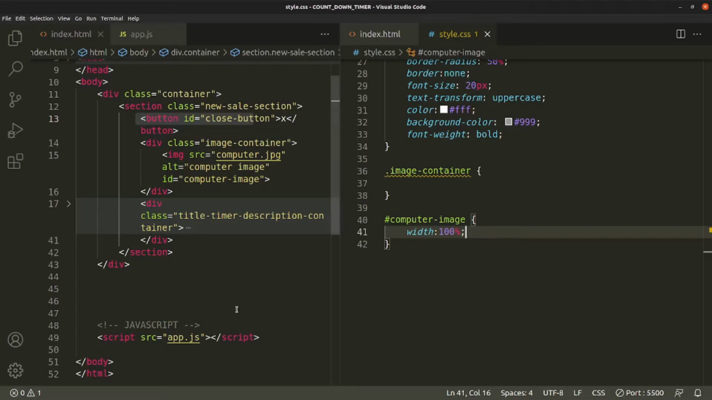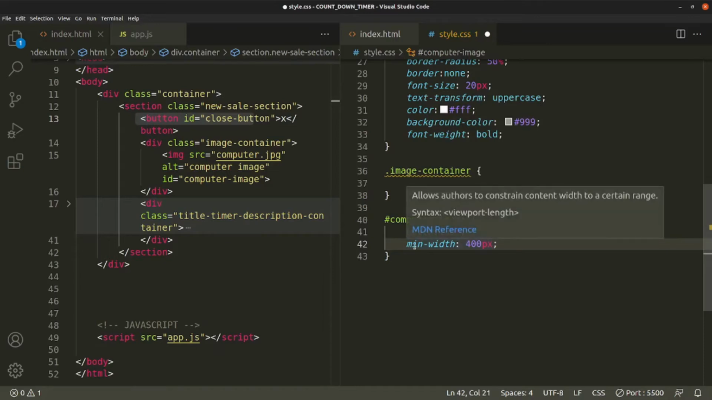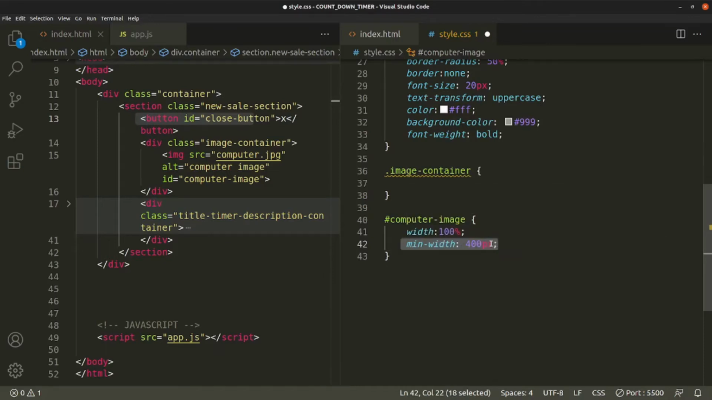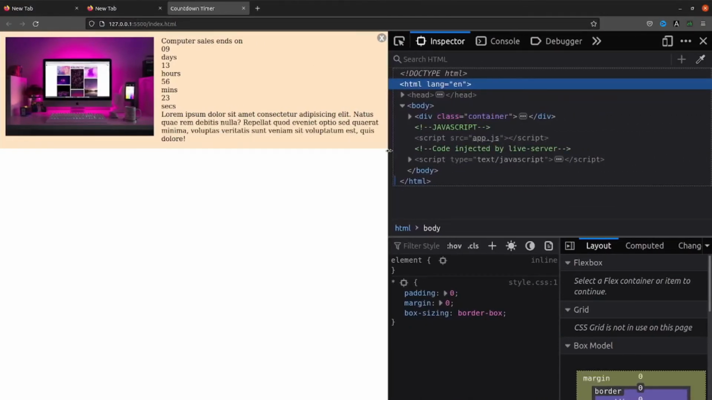We will give min width. That means it should not shrink lesser than the given value. I'll give 400 pixels. After that, it should not shrink. Once you say 100%, it will shrink, but once you give min width, it will not shrink lesser than 400 pixels. Now let's go and check. See, now we reached 400 pixels. Now the flex container is shrinking this column. That's what we want actually.